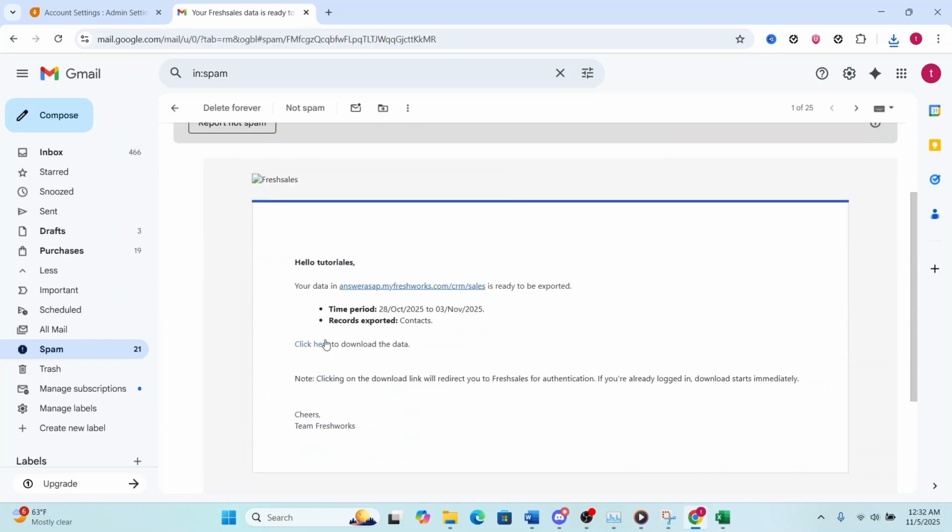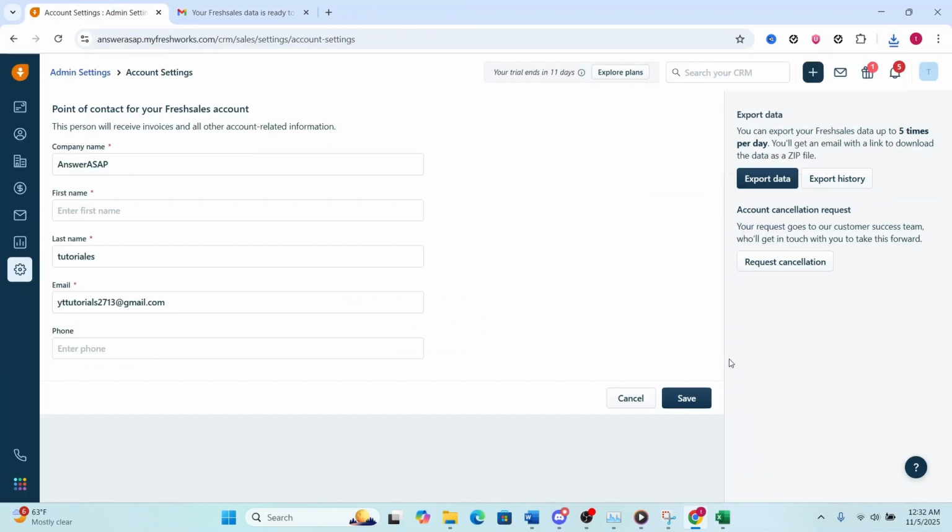And then all you need to do is click here to download the data, and then you can extract it from the zipped file. Really that easy, and that is how to export contacts in Freshsales.